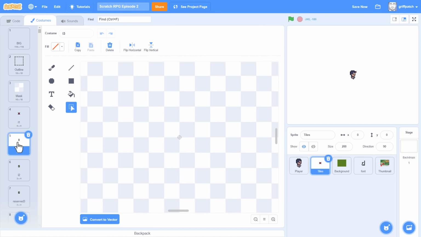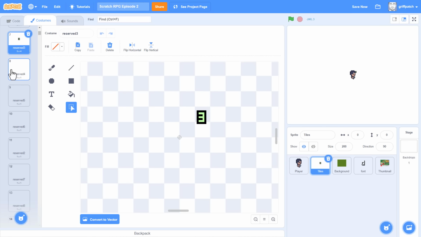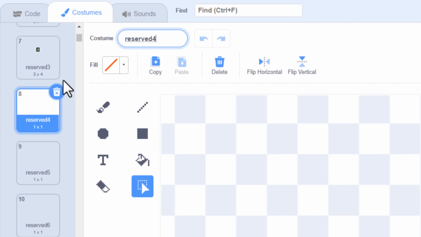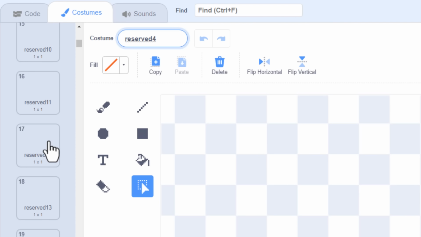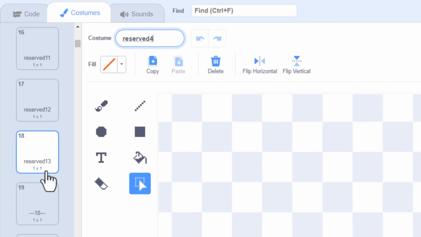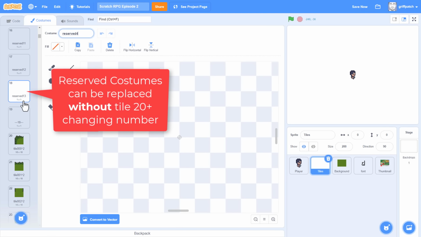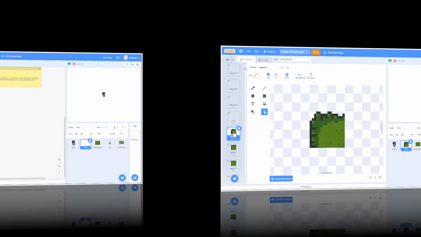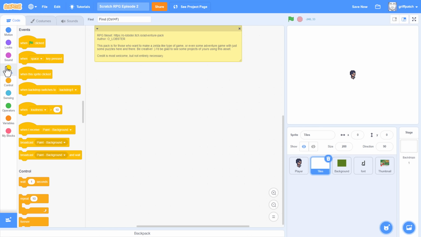And then you'll also find the rest of the costumes are blank, and they're named reserved. You see, we may need more costumes for other editor features later on, and these reserved costumes can be replaced as and when we need them without changing then the costume number of tile 20. You see, changing the costume numbers of tiles already used in our game will lead to broken levels, and we don't want that. Well, okay guys, let's make a start.